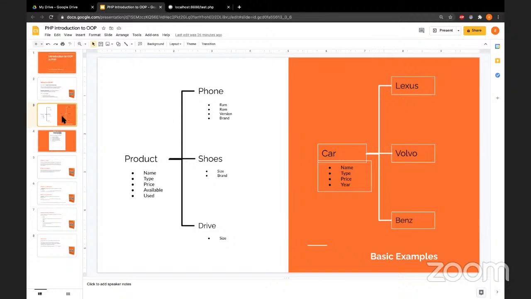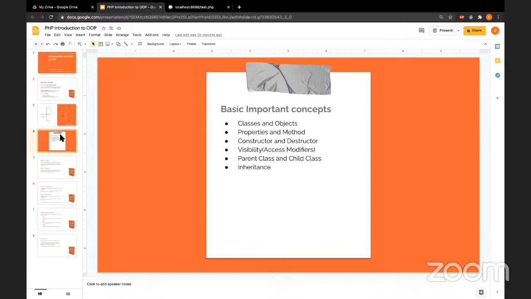Now let's look at this together. If I say a car on the road, okay, this is a car. Yes, but which type of car is it? Lexus. We've created a car object from the class named Car. So now let's go to the next slide and see what we'll be talking about.